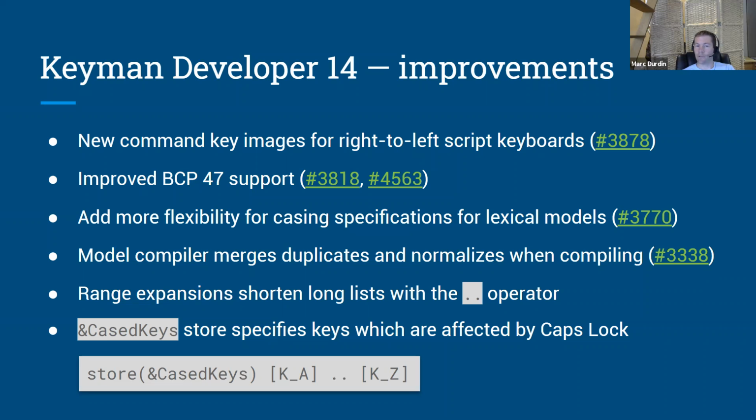And a couple of language extensions which we've made. So the Keyman keyboard design language, we now have range expansions, and we have a store which tells you which keys are affected by caps lock. And you can see that line of code at the bottom there. I've used both of those. So in this case, I'm saying that all the keys from A to Z are affected by the caps lock key. And that ... is just says everything between A and Z.